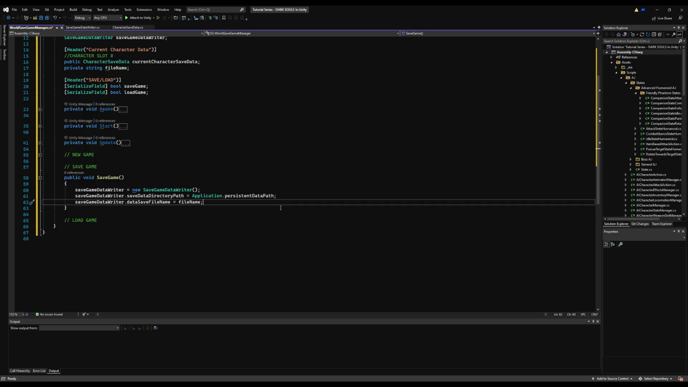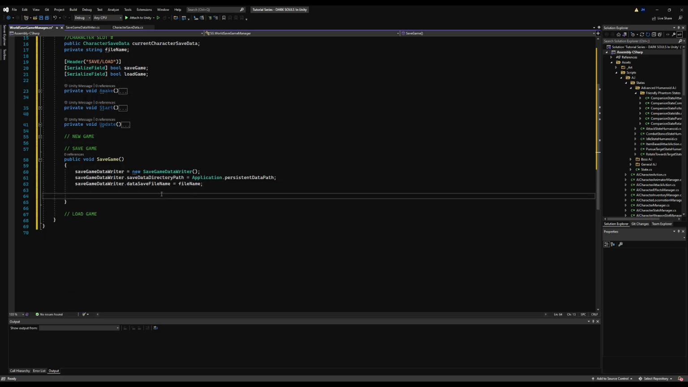So then we're going to say save game data writer dot data save file name is equal to whatever we have our file name established as. This will change depending on the character slot, but for now we can give it an arbitrary name. And then we're going to say player, we don't have this yet, don't worry, dot save character data to current save data.